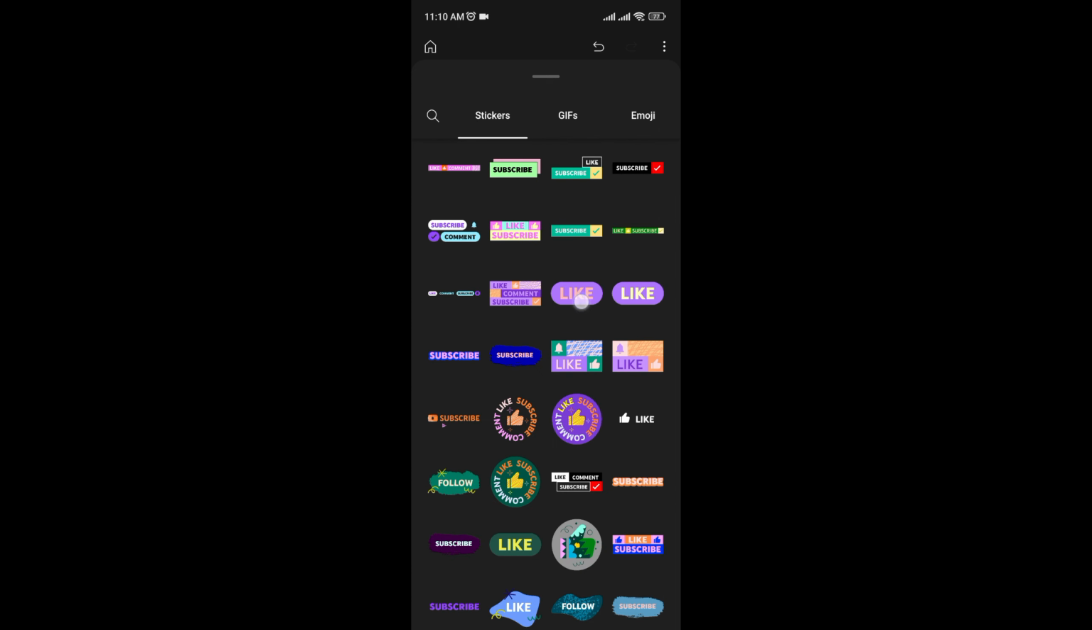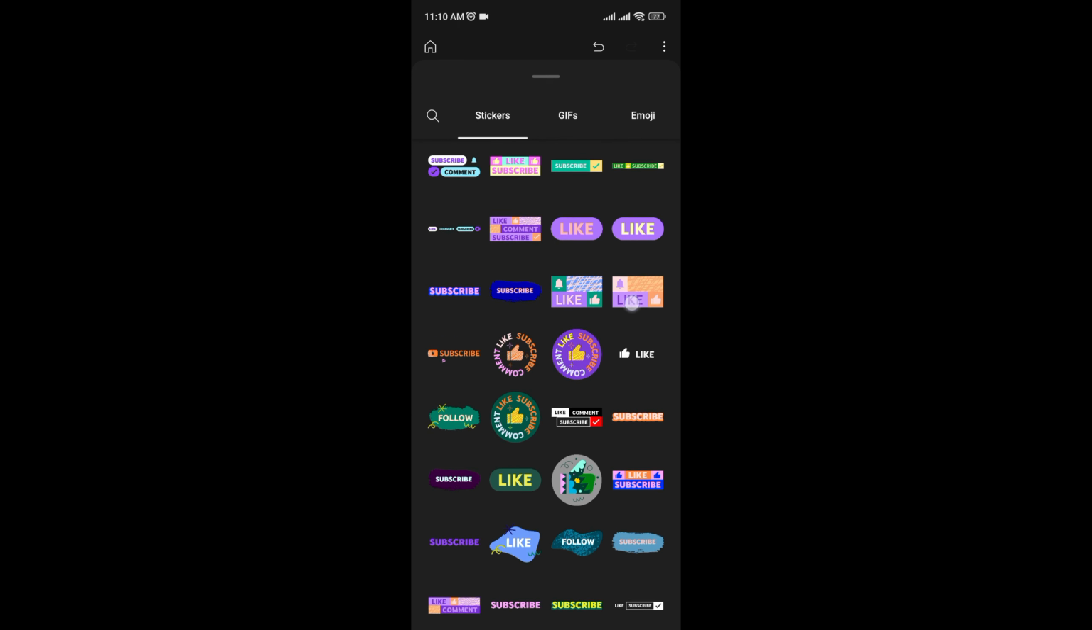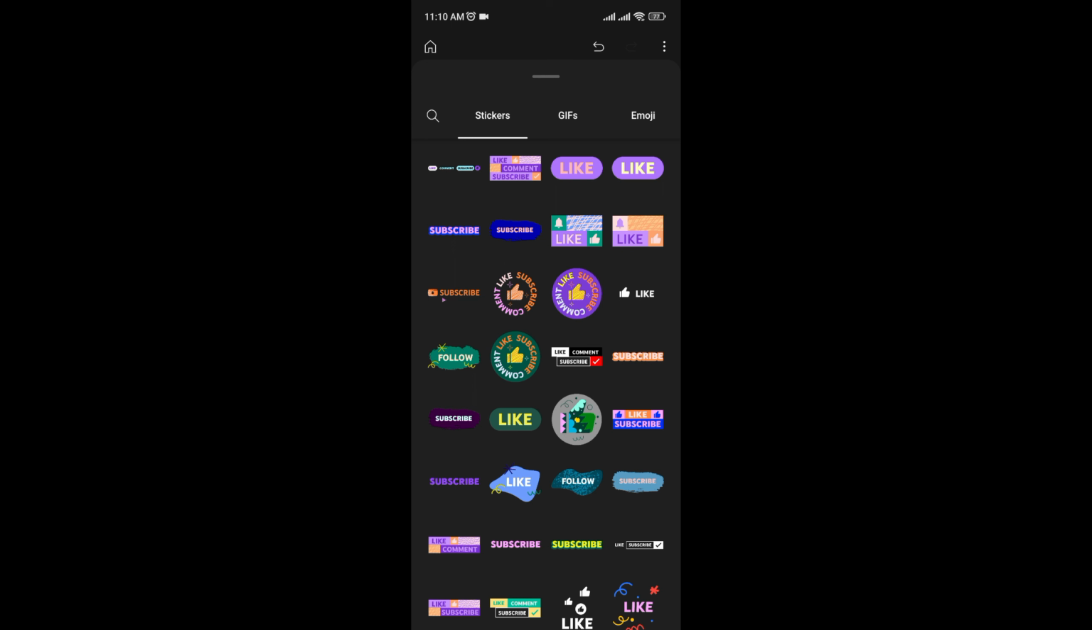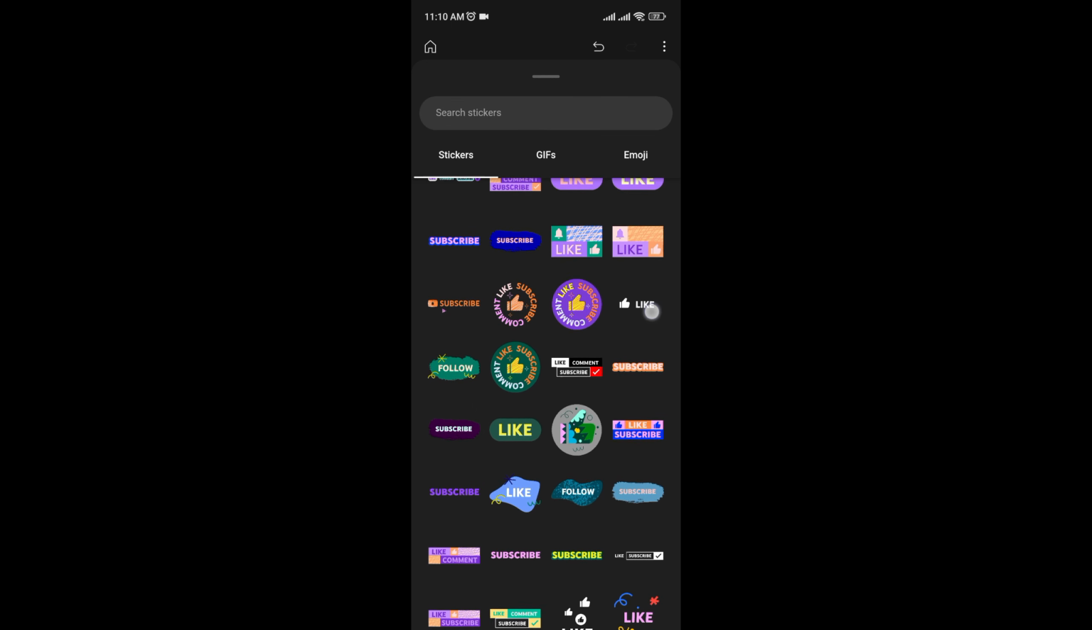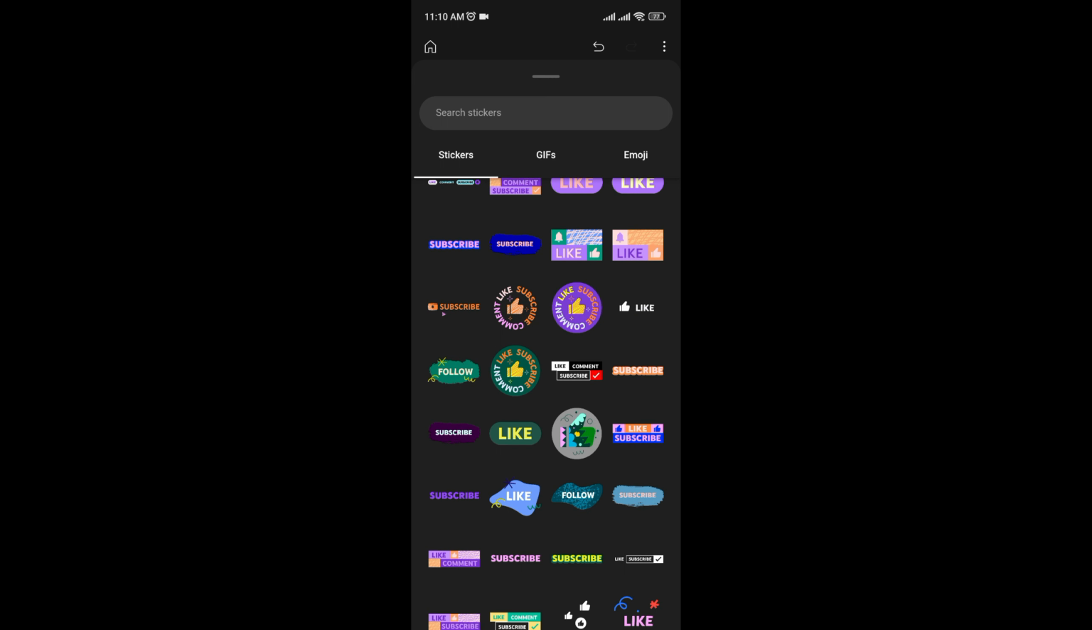So you can see here are different like buttons. From there you can add different types of like events. You can see this style of the like button, this one, this one, this one. So you can add any of the like buttons as you desire.